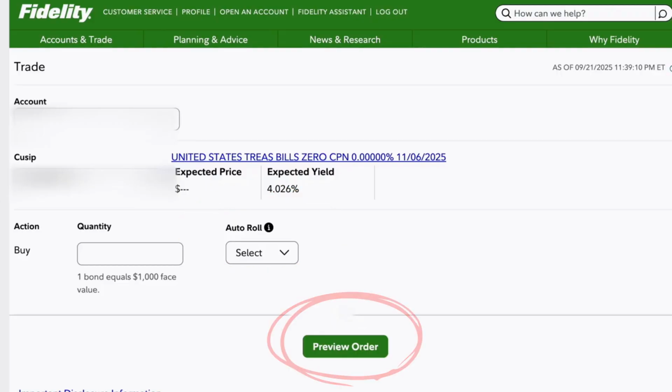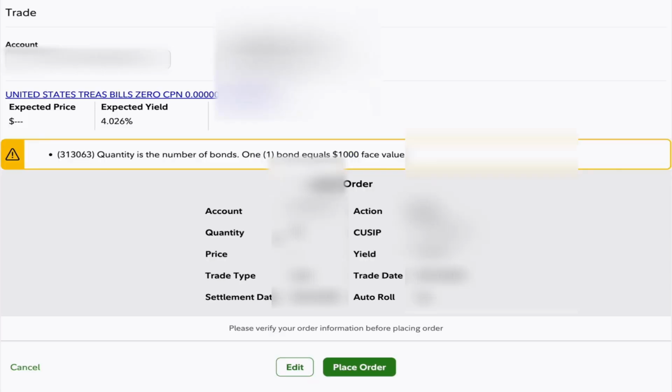After entering your purchase details, click Preview Order. Fidelity will display a summary of the transaction, including the Treasury bill you're purchasing, the quantity, estimated yield, settlement information, and whether Auto Roll has been selected. Carefully review all of the information to make sure everything is correct. If you're satisfied with the order details, click Place Order to complete the purchase.